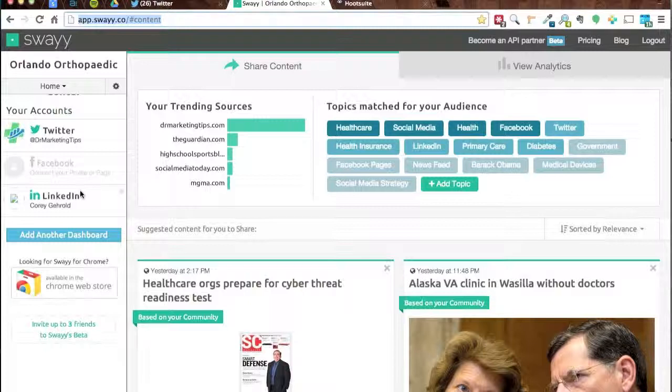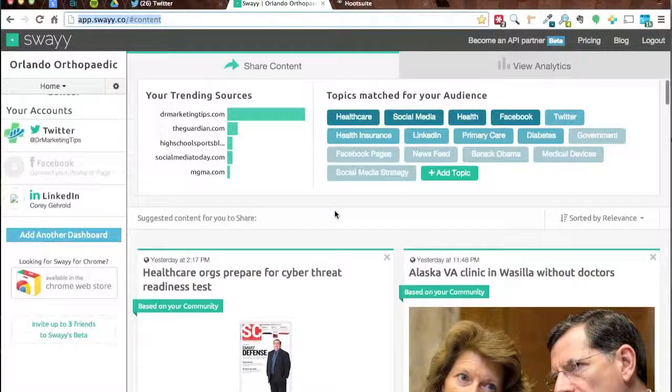Now, the reason that that's important is because it pulls trending sources from those accounts and tells me what people are interested in that are following me or that I'm following. And this is super easy. So it gives me all of the topics matched for your audience. By the way, this is totally free. You can set up 3 accounts on your dashboard here, totally free.